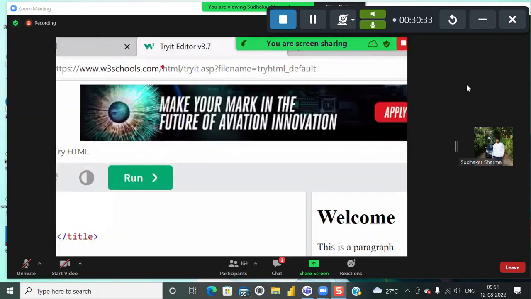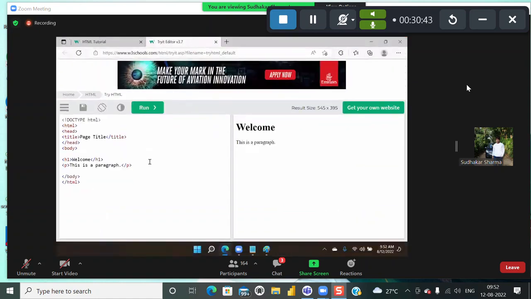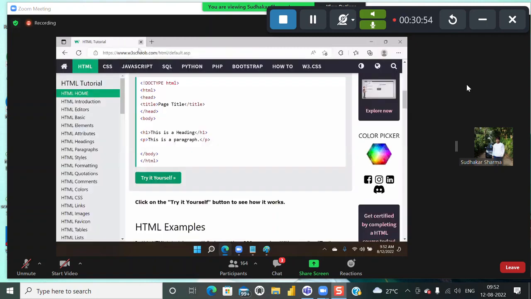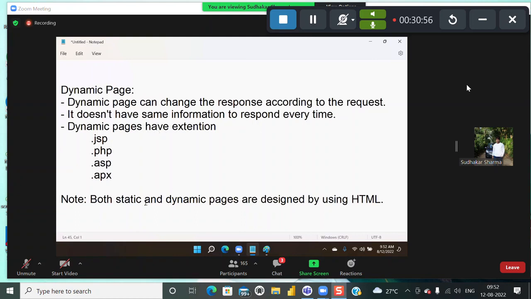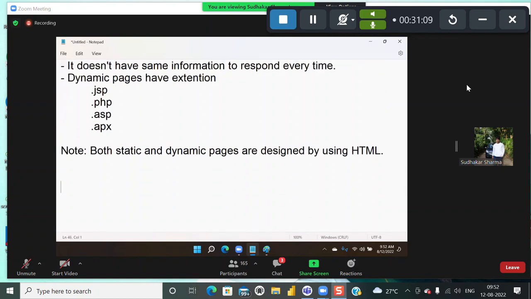So this is a dynamic page, CSS. It is a dynamic page. Dynamic page means it looks initially the same to everybody, but it will not respond the same. So static pages and dynamic pages are like this. These are dynamic pages. So both static and dynamic pages are designed with HTML. HTML is a language you need for both static and dynamic, and that is very important here.